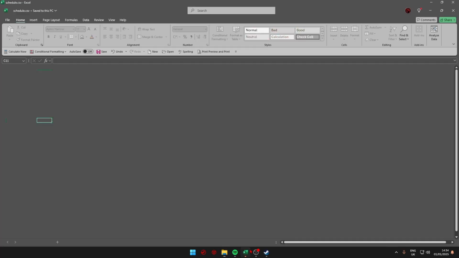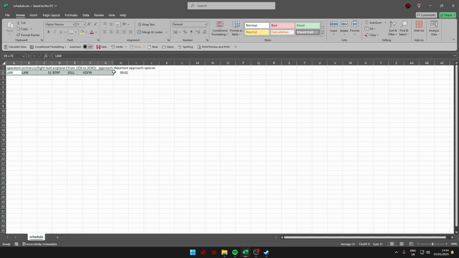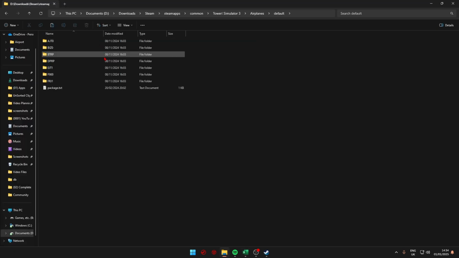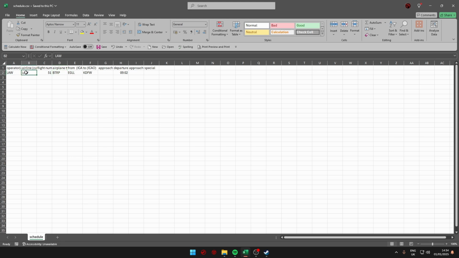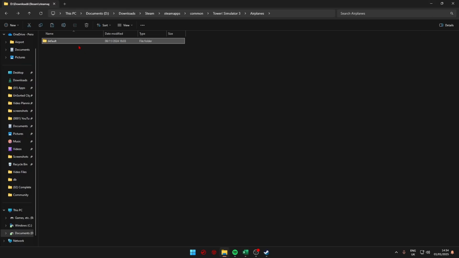So I've started off by setting us up with a fairly blank schedule. We've got a Latitude aircraft coming in at 9:02. This will be in the BTRP plane. So if we go into the plane dataset, we can see we've got a plane there. So we will today just be customizing this livery, but the same practices apply for customizing any livery for the game.